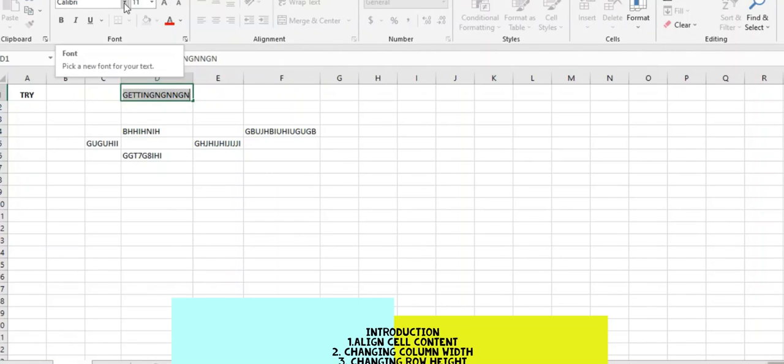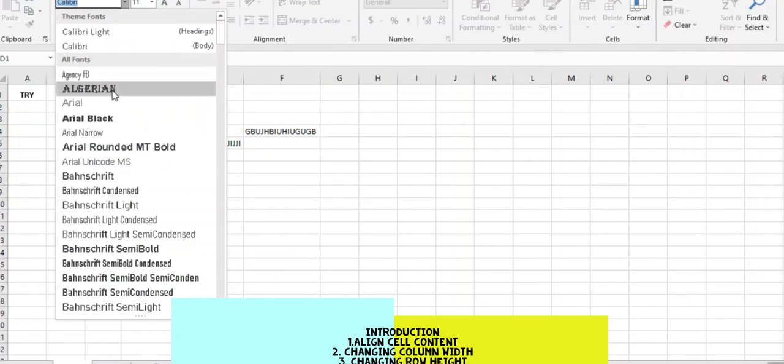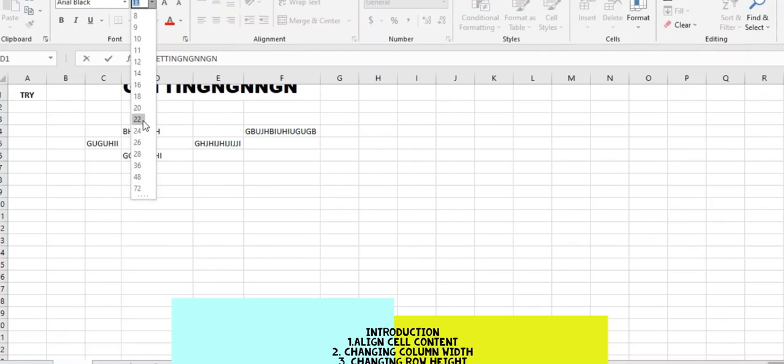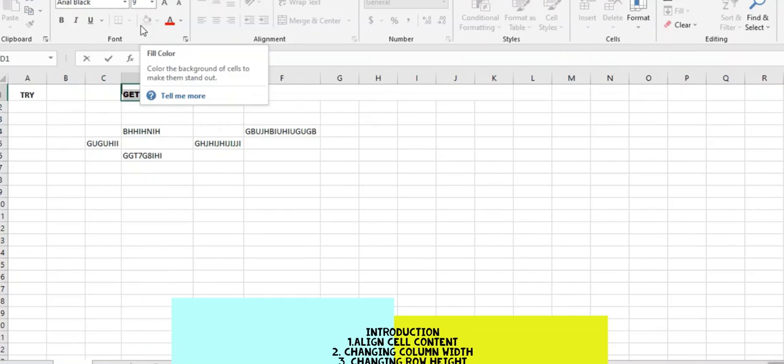Go to this, the arrow down. You can choose any of these. It will change. Come to the size, choose any of these sizes. So let's choose 10 or 9 or 48. 48 is too big, so let's choose 9. It has changed.